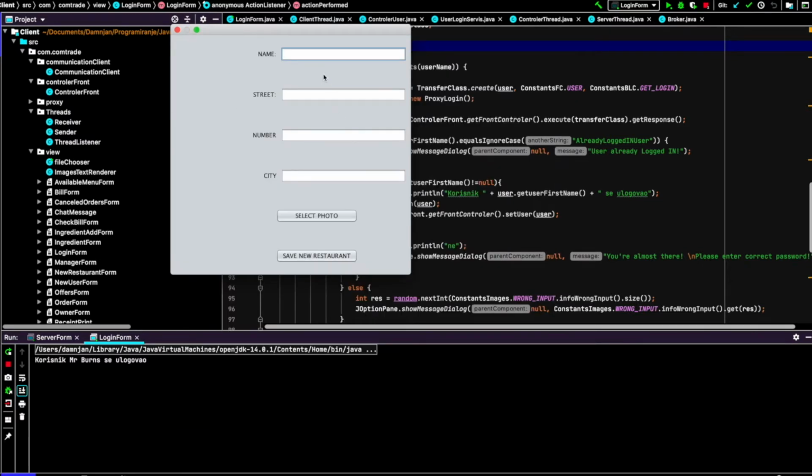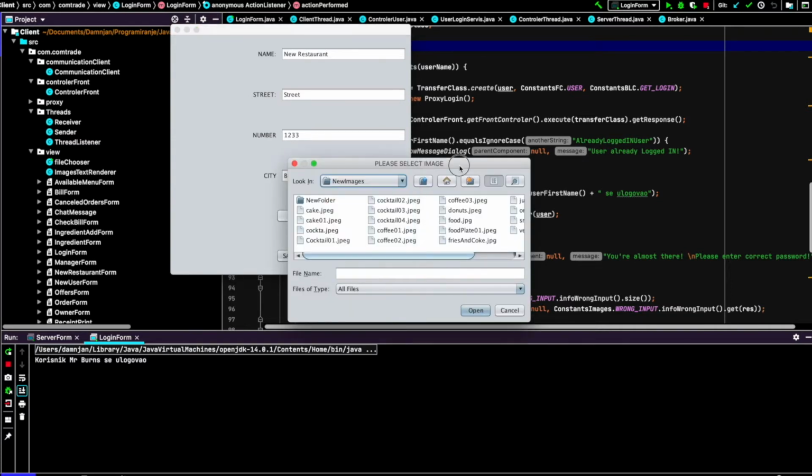So I'll put the name of the restaurant. For this occasion, I'm just going to use any street and number. Of course, all the fields have been protected so that where you should put a number, you can put only a number, and if there is something that is required, the application will not go through unless something is entered. So I'll put the city. I'll select the photo for the restaurant.